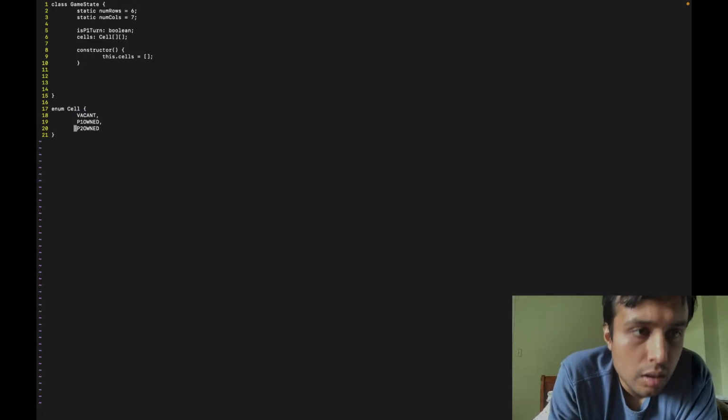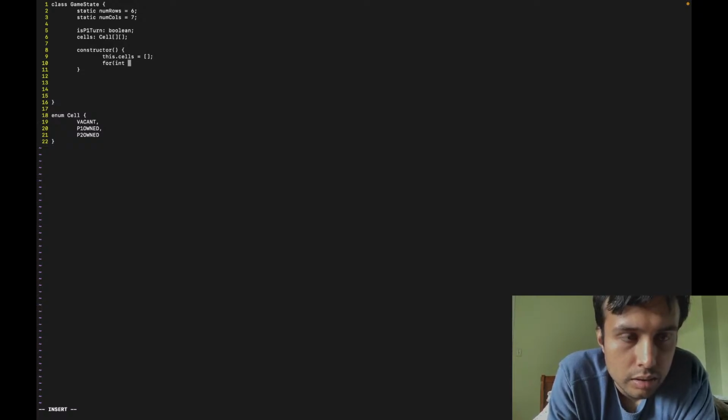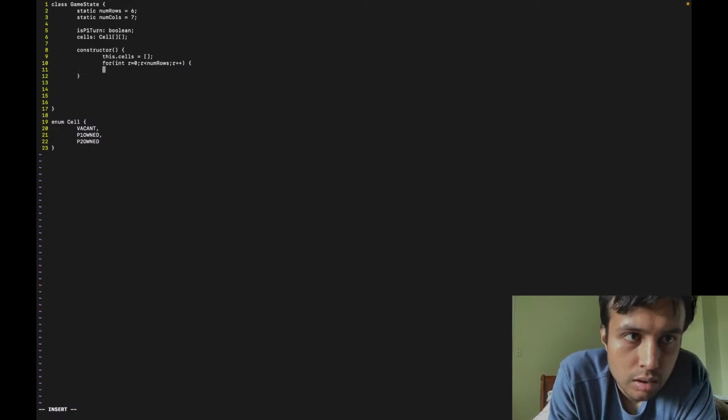Fair enough. So initially we're going to do for r equals 0, r for row, r is less than num rows, r plus plus. We're just going to initialize our cells. Let's copy that, paste it, and make it c for column, and instead of num rows, num cols.